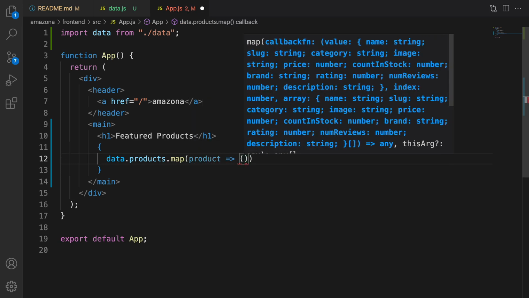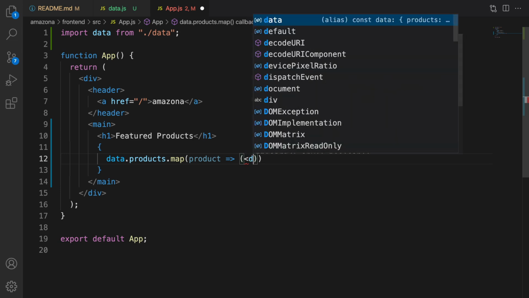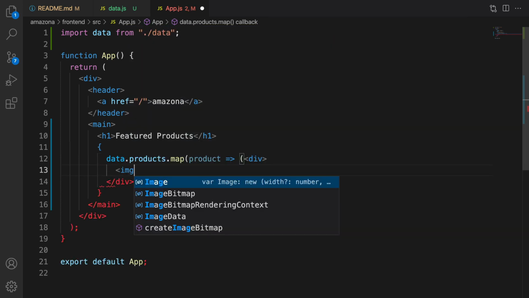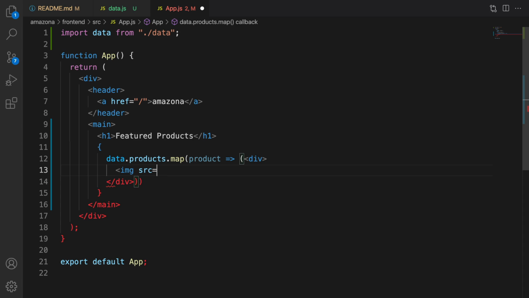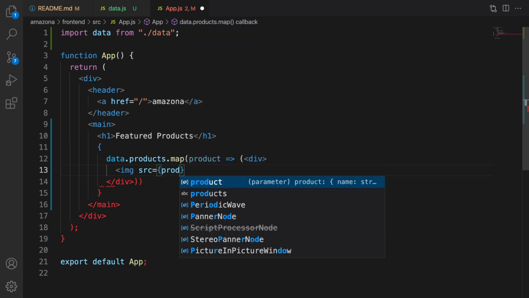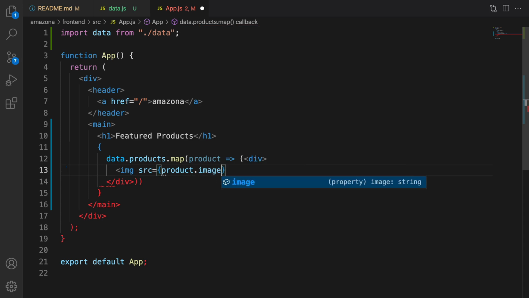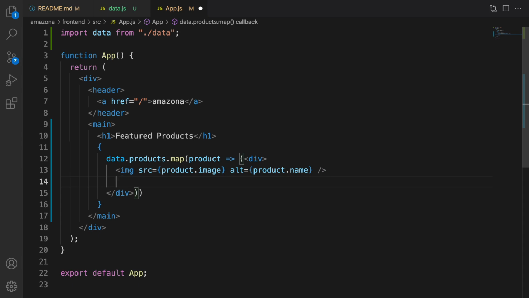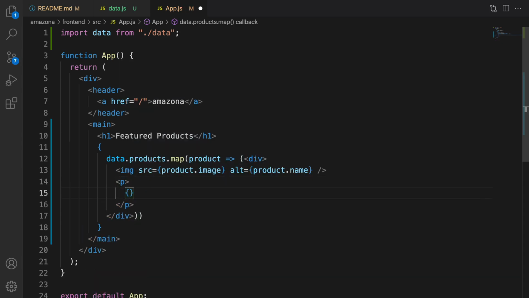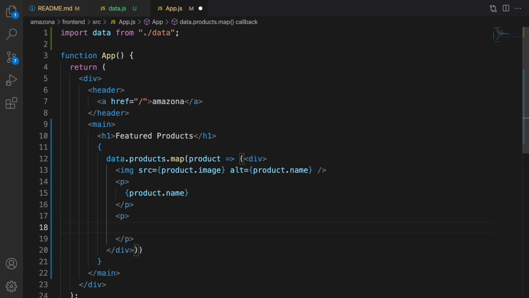to a JSX. Inside parentheses, we are going to write a JSX, create a div, and inside div, create an image element, set source of image to product dot image, and set alternative text to product dot name. Close the image and go for the next one. Create a paragraph and here show the product dot name. Create another paragraph and inside that show product dot price.